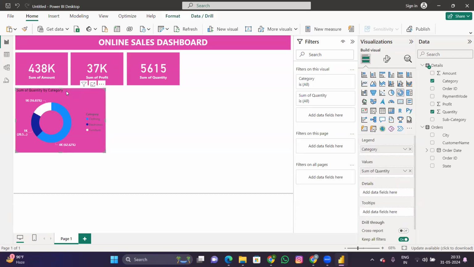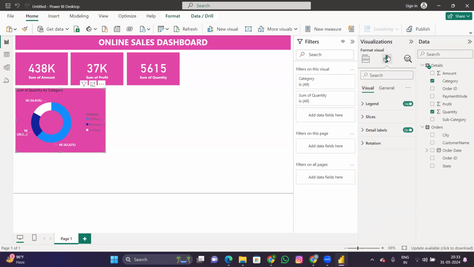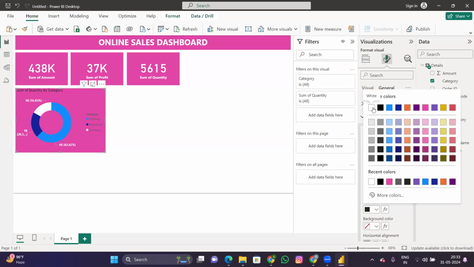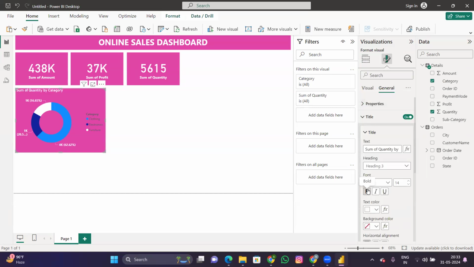Now we'll go to the format your visual part again. Okay, and we'll go to this title. Title is sum of quantity. So first of all, change the text color to white and keep this in a boldish format. Font size is fine, so no issues in that. Okay, yeah, so you can see that.